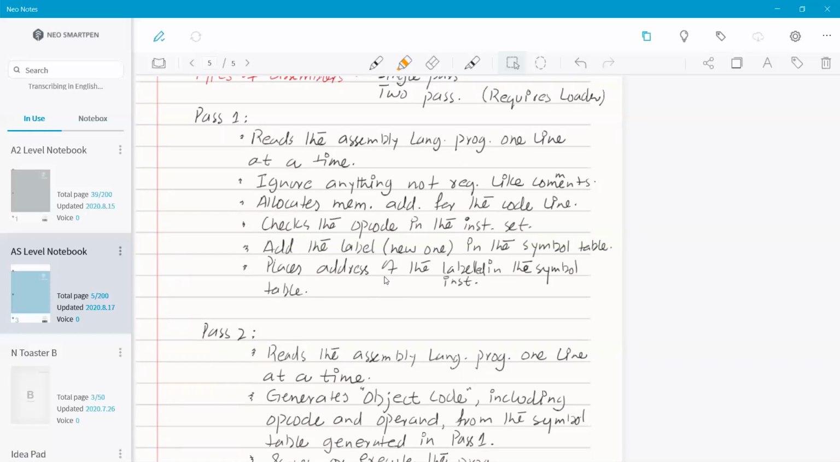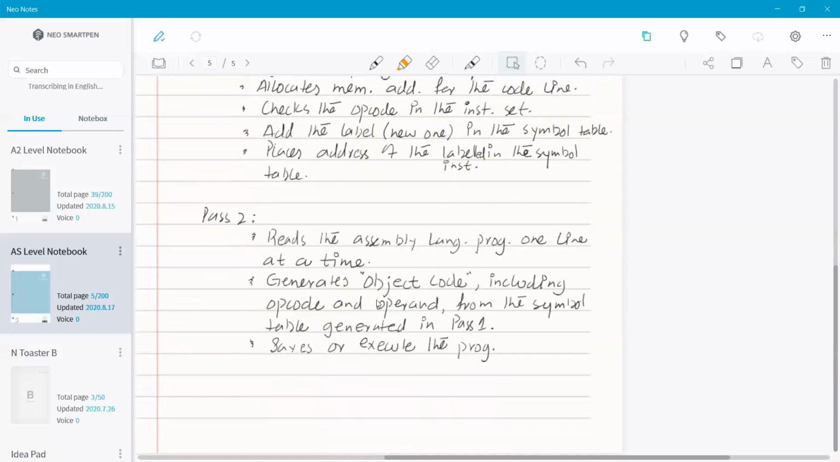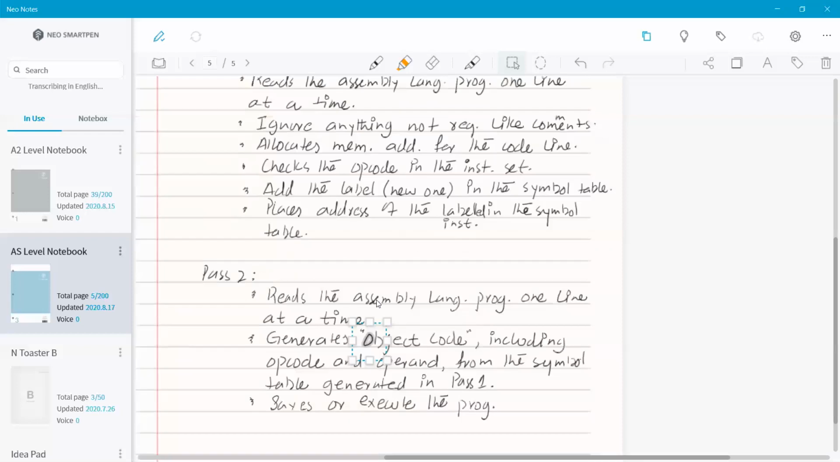Then pass 2. It reads the assembly language program one line at a time. So this is the assembler reading the program once again, and it generates the object code including opcode and operand from the symbol table generated in pass 1, and then saves or executes the program. The second pass is required as some labels may be referred to before their address is known. For example, let's write a program, and if we find time today or in the next lecture, we will solve a past paper question as well.